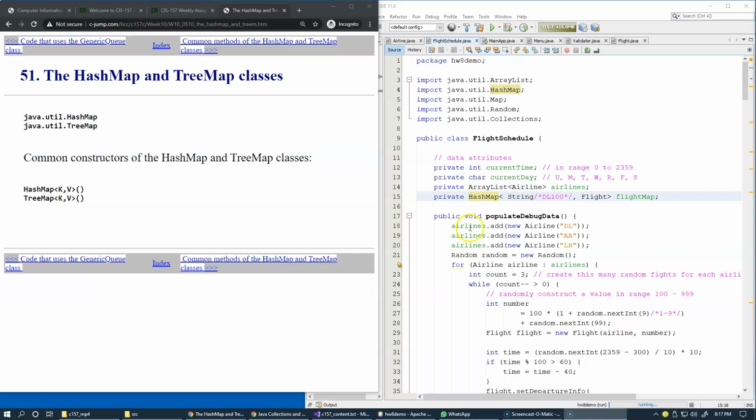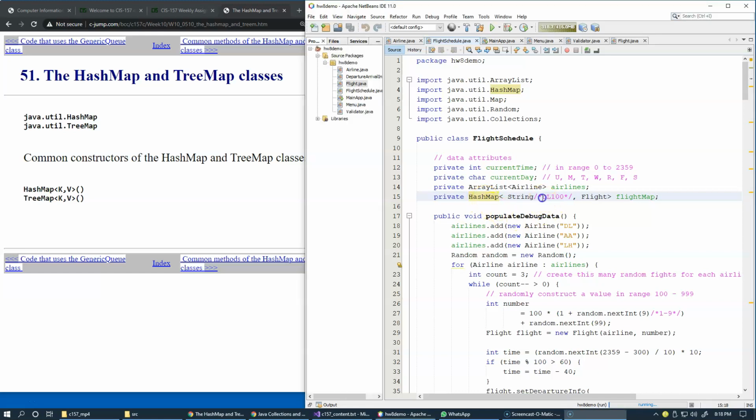In our flight schedule project prototype, we're using HashMap as a container of flights. We call it flight map because what it does, as the HashMap name suggests, is map unique strings specific to the flight identifiers to the flight objects. So this is an idea of a map type of container in the Java library.